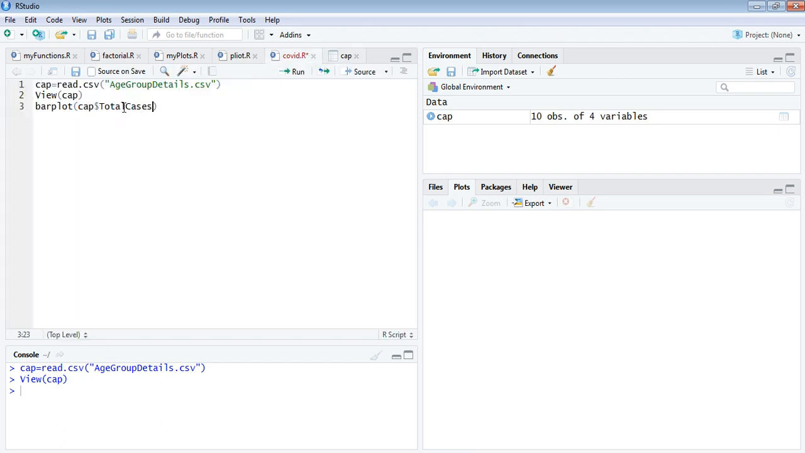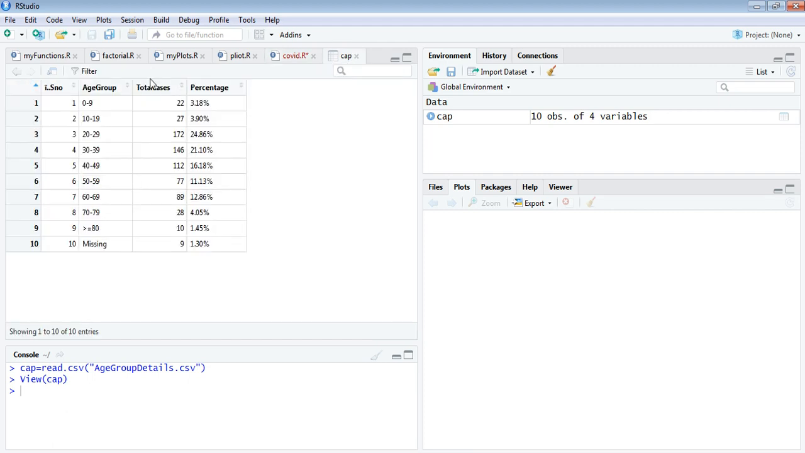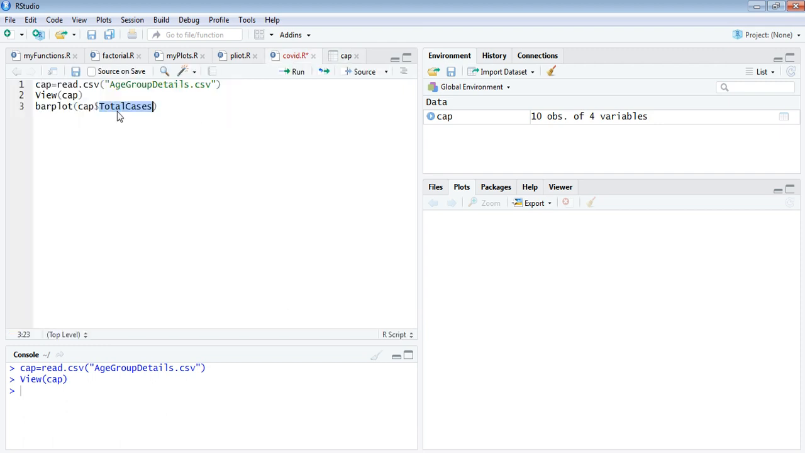So we need to access this particular field. We can access it only using this data frame dollar this field. Okay, so cap dollar total cases is going to access this particular field. Then let's have ylab, that is a label for the y axis, where we can just put number of people. Next we need to give a label for the x-axis. For that let's put age group.